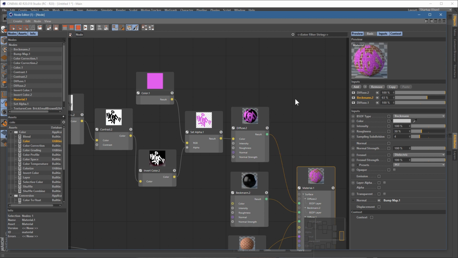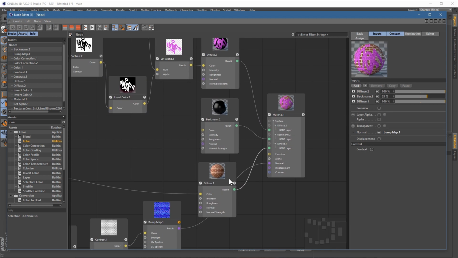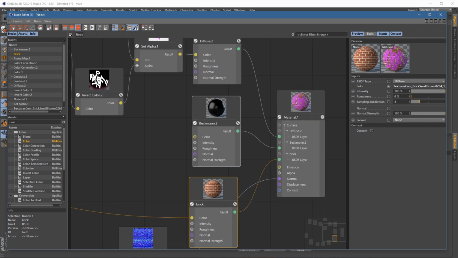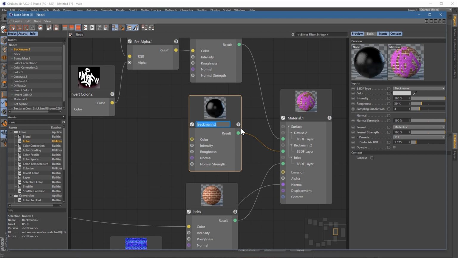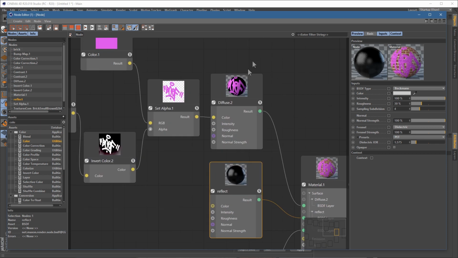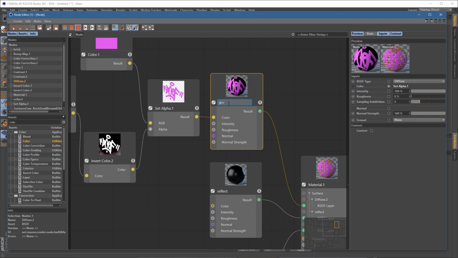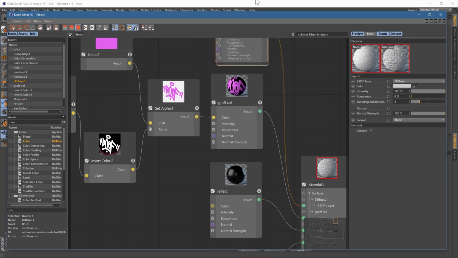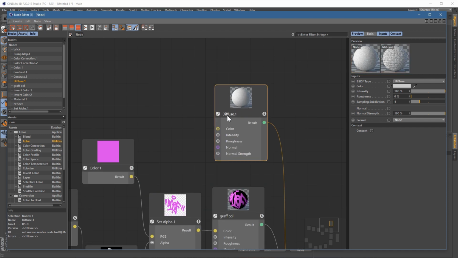And by the way, it can be a good idea to name these things as you go along. So this is our brick. This is our reflection for the brick. This will be our graffiti color. And the last one we're going to add to our material, another BSDF. We'll name this one straight away, I guess. This one is going to be our graffiti reflection.